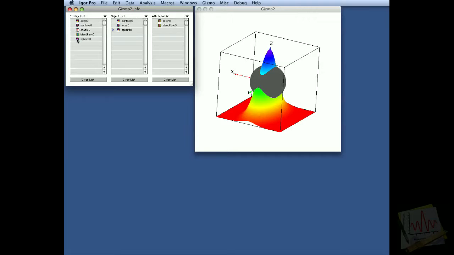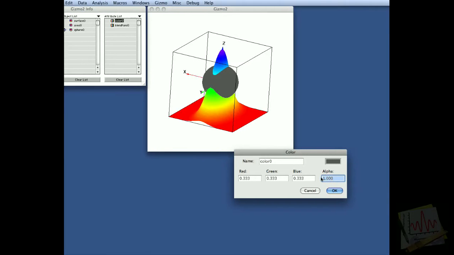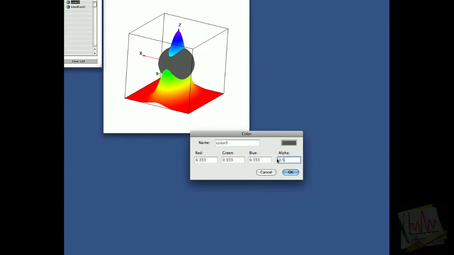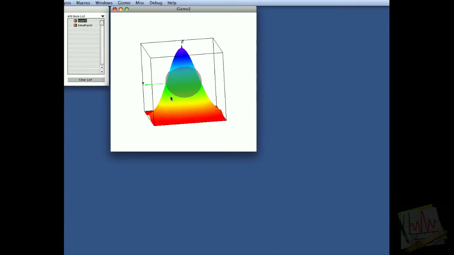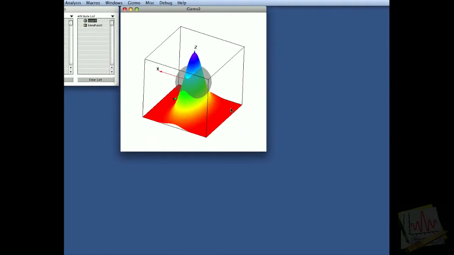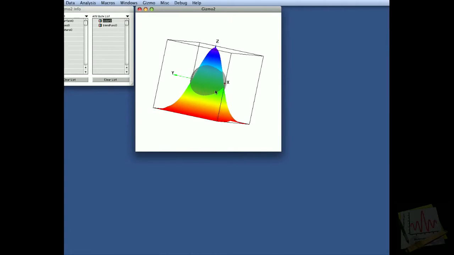We still don't see any transparency because the alpha for the sphere is identically 1, which means that it's drawn without any transparency. So we'll go here to the color and we'll change the alpha in the color specification from alpha of 1 to alpha of 0.5. If I say OK, you can see now that I can see the Gaussian surface through the sphere.